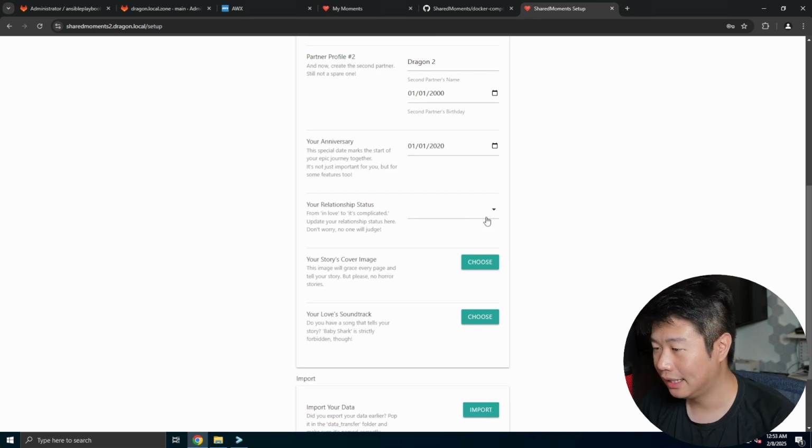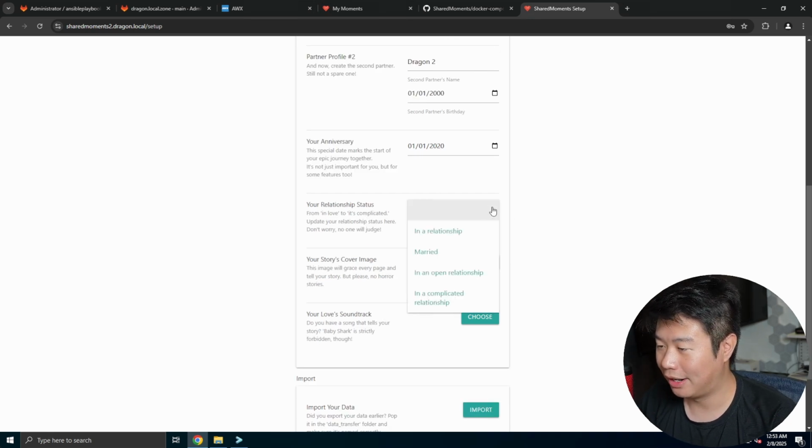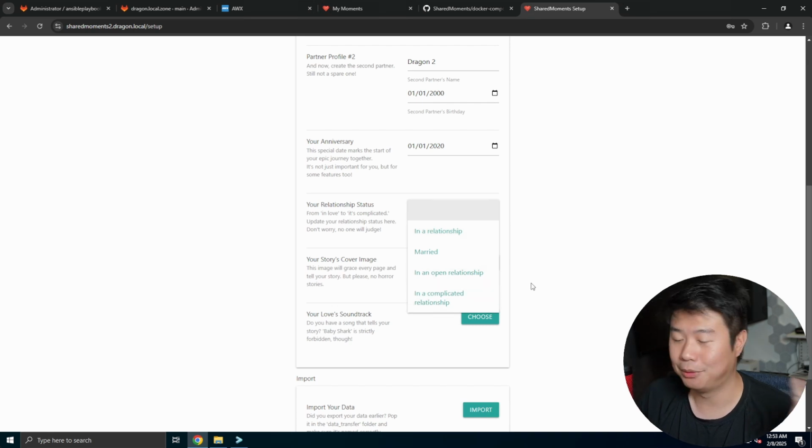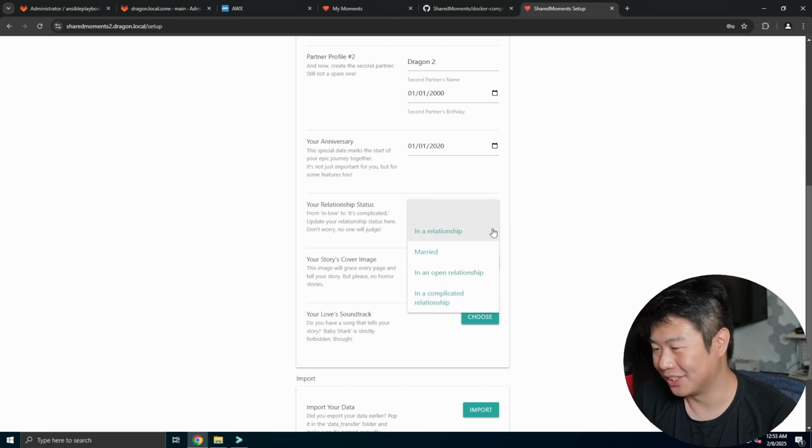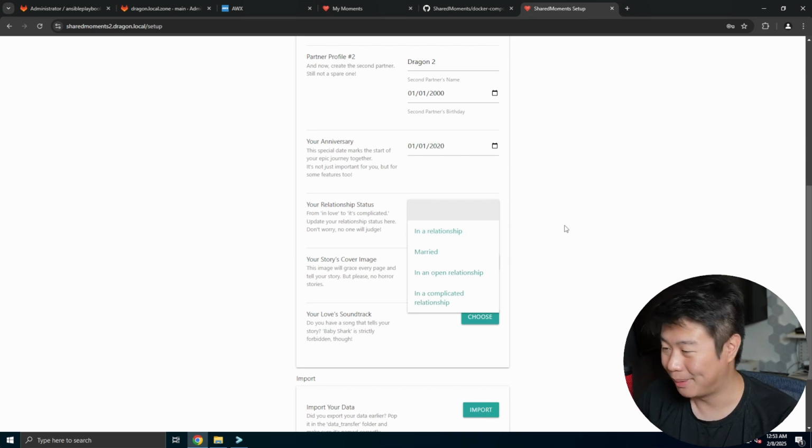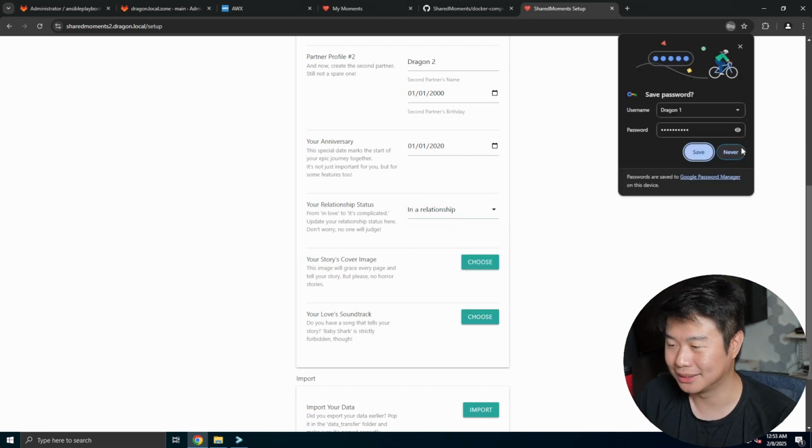You can also say in here your relationship status. So there are a few options: in a relationship, married, in an open relationship, and it's a complicated relationship. I would probably question if you're putting it's a complicated relationship while making this, but at the end of the day, not all relationships are simple. So that's why that's there. So as you can see, no one will judge. It's really up to you, honestly, at the end of the day. But we'll just put in a relationship for this specifically.